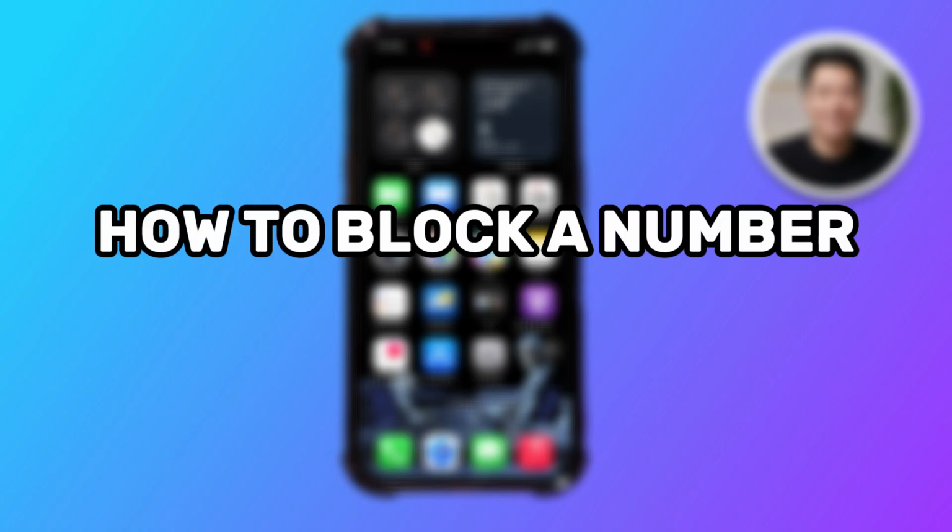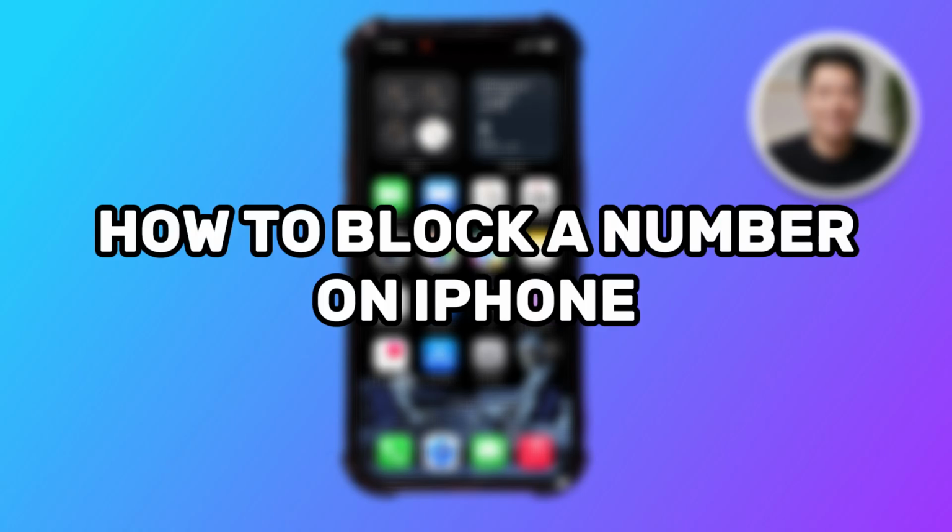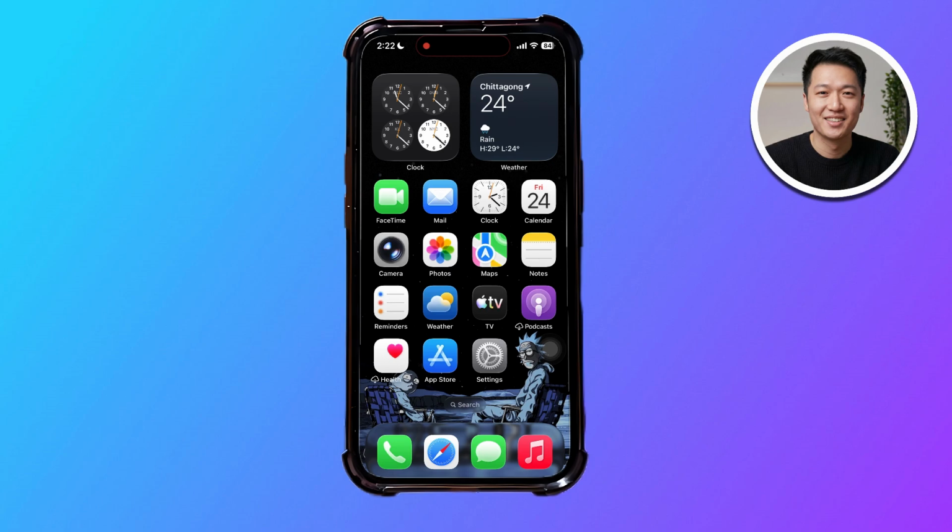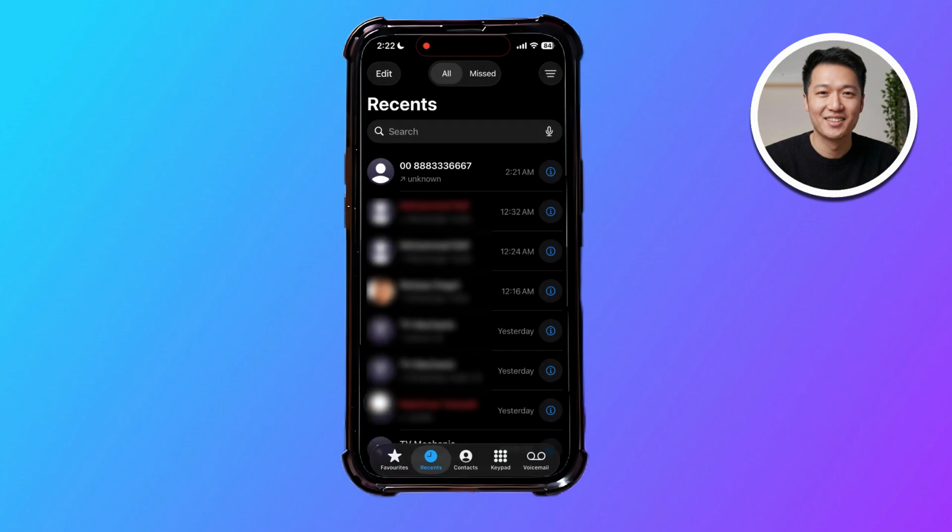So here is how to block a number on iPhone. To block a number, you first need to open up the phone application, which is here on the bottom left on my phone. So once you open it up, search and find the number that you want to block. Then tap on the eye icon beside it.